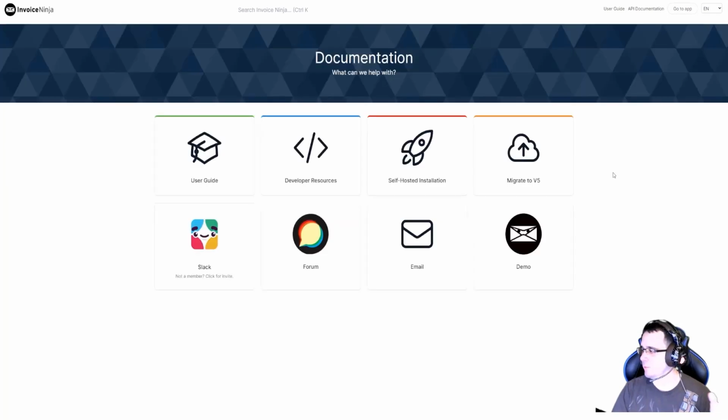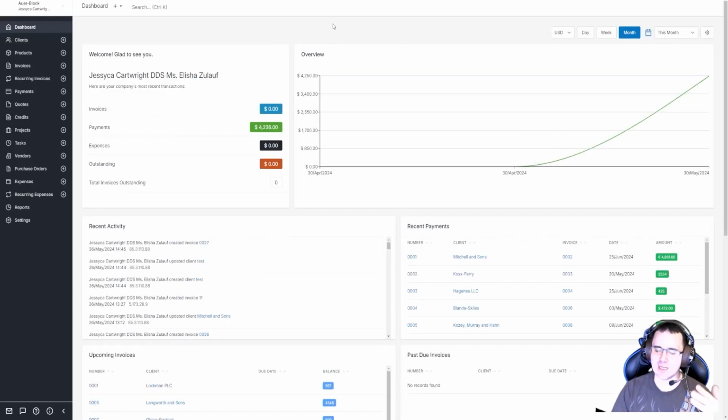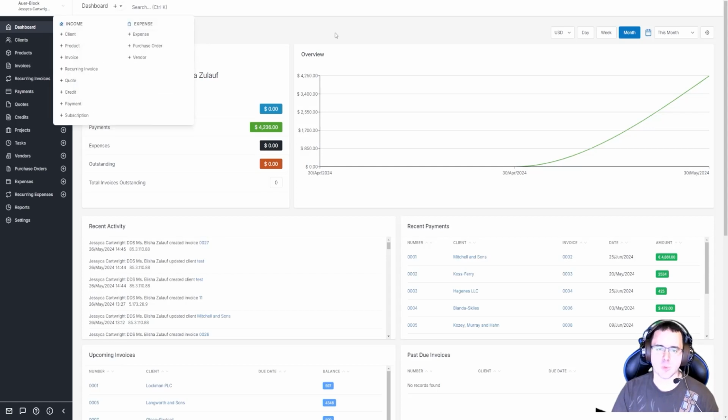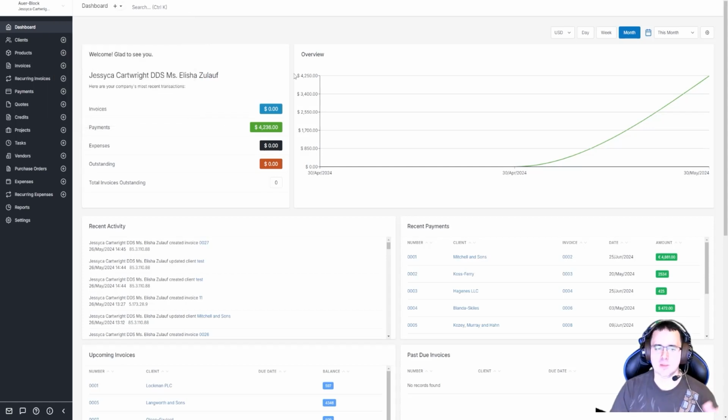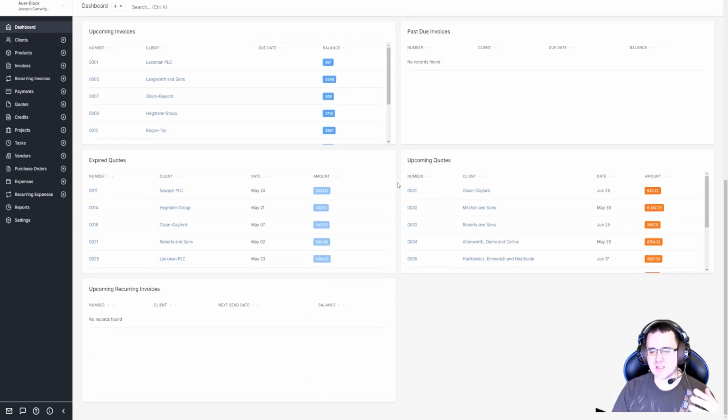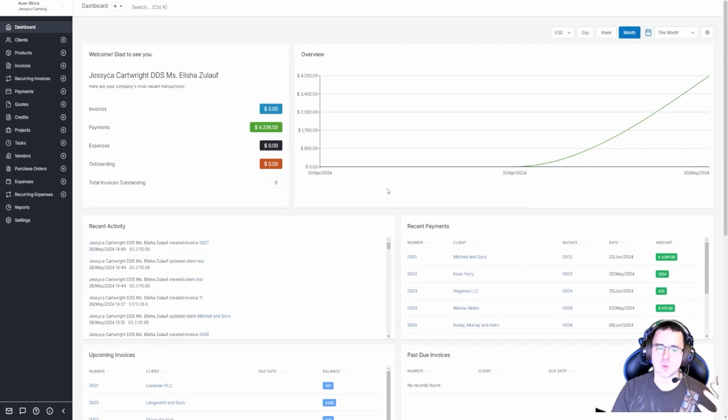The main part that I want to cover is the demo. So you can click here and it'll take you to a live demo of the application that you can tweak and click around and see how it behaves. And as you can see, whenever you log into Invoice Ninja, you have a dashboard. You can customize that dashboard with a bunch of different modules that you can use to organize it in a way that is more meaningful to you, that makes more sense to you.